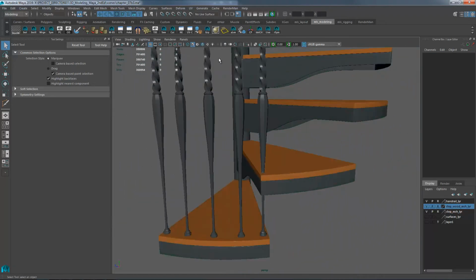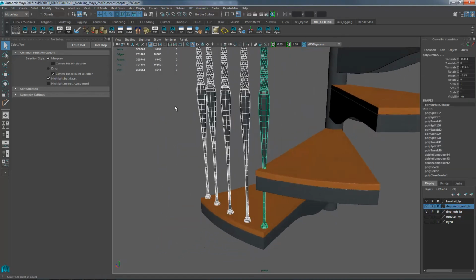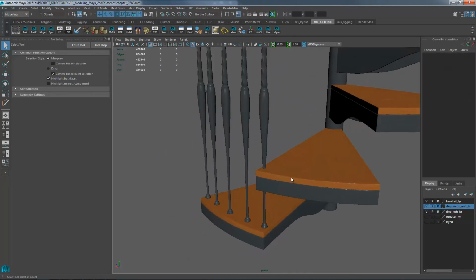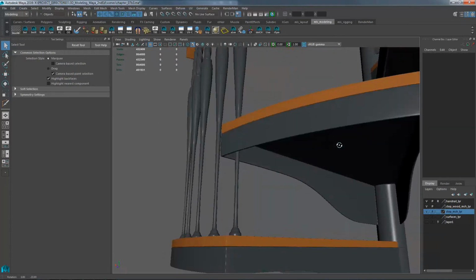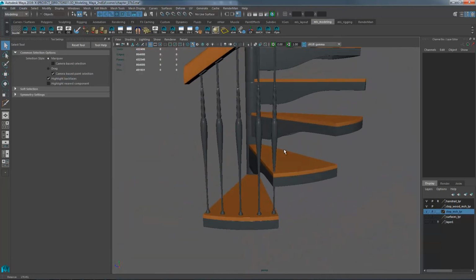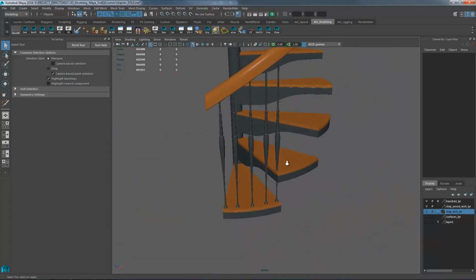So I'm just looking at it without wireframe, looking at it with sub Ds, and see, does everything fit together and look solid? Looks pretty good.